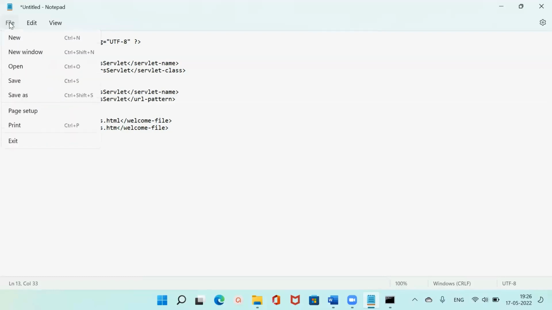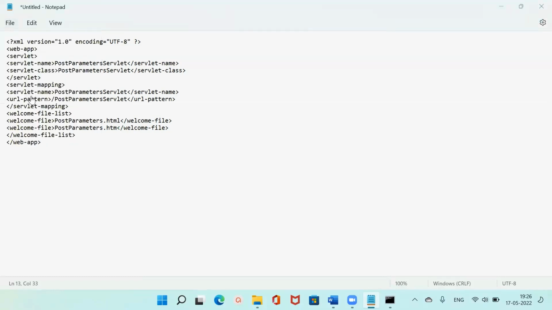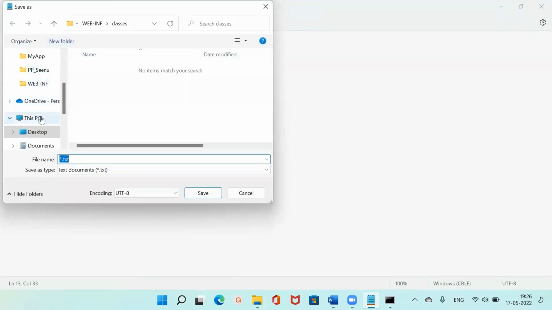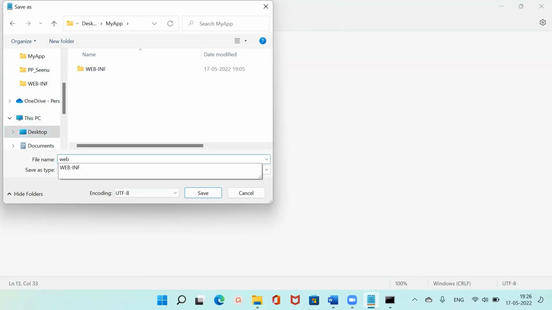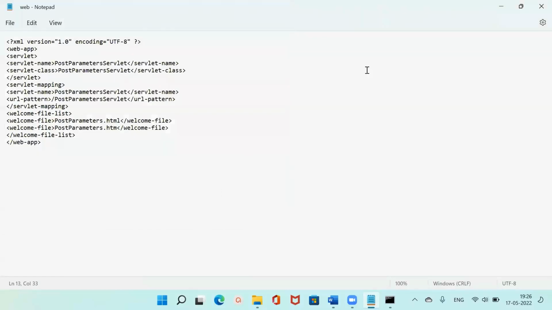So this is my XML file. Let me save this in my apps, on the desktop. You have my apps, and I am saving it as web. I'm going into the web INF, and inside web INF, I'm saving it as web.xml. Okay, so I have saved it in the folder.